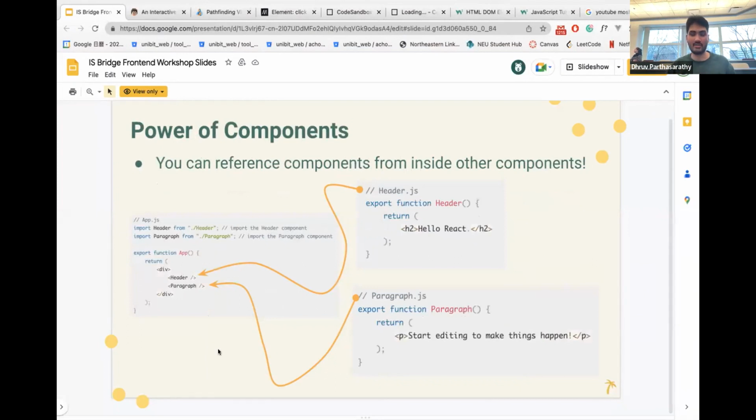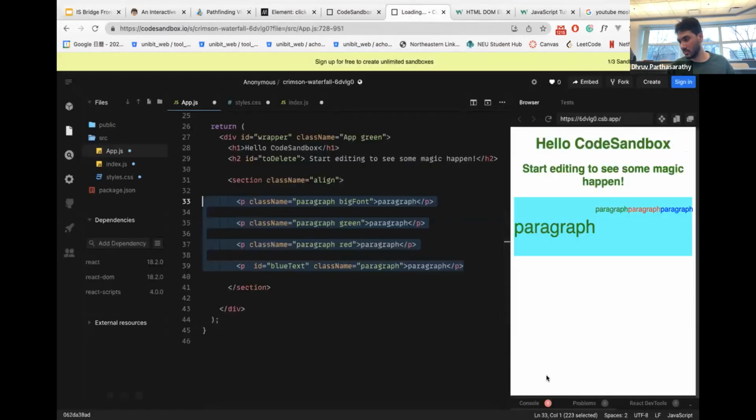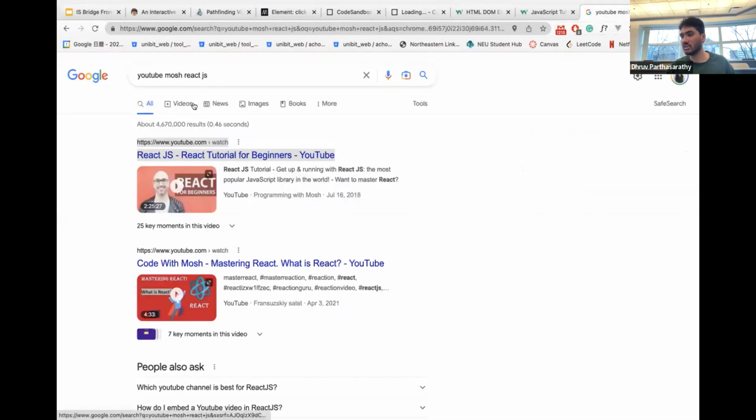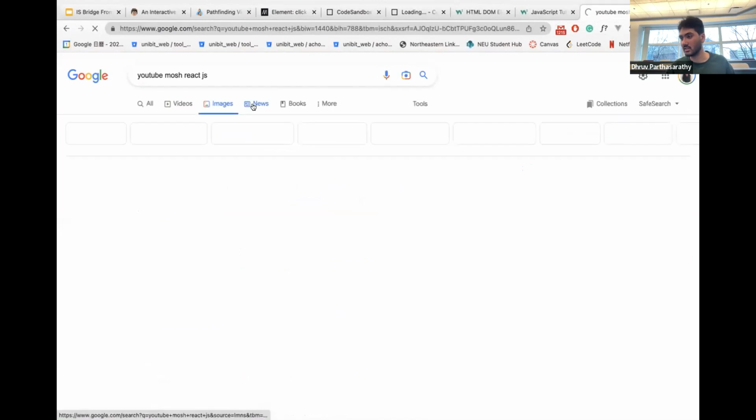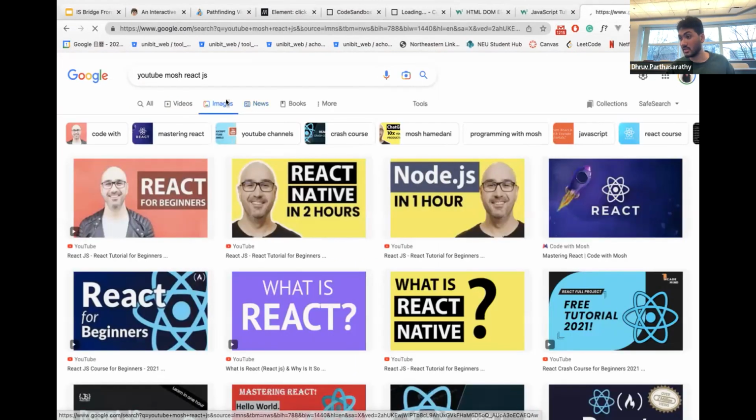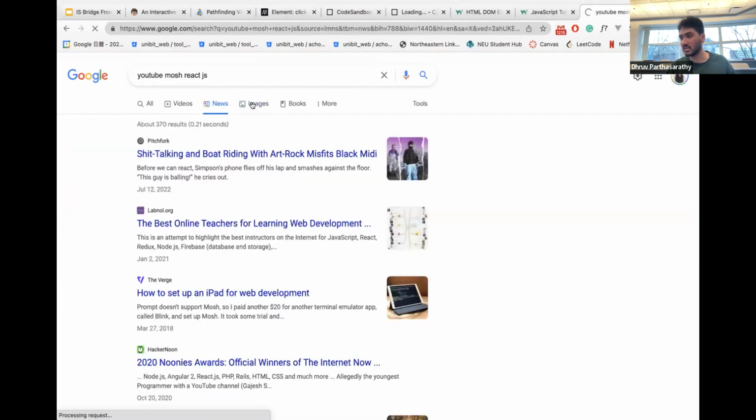And yeah, you can refer to different components inside other components. So let me give you an example. So over here, say suppose at the bottom, I want to add some image. Let me go to Google and let me look at images. Sorry, not news, images.